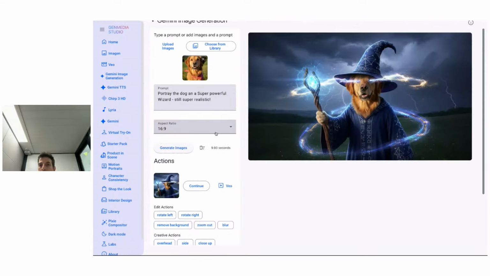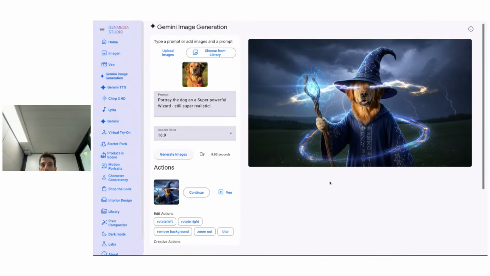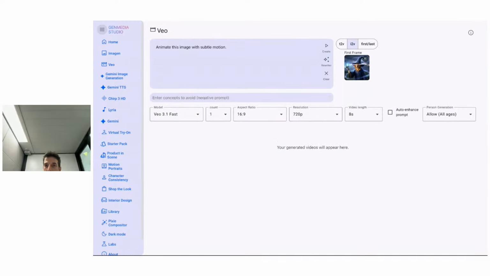Okay, and as I mentioned, this is a full production setup. It goes ahead and saves this image to a bucket, right? So it's a full setup that you can actually go and use. I'm pretty happy with our wizard dog. So let's go ahead and turn it into video, right?